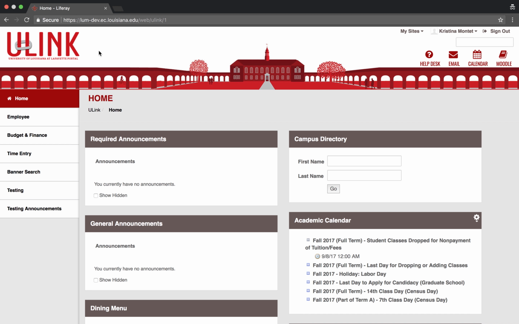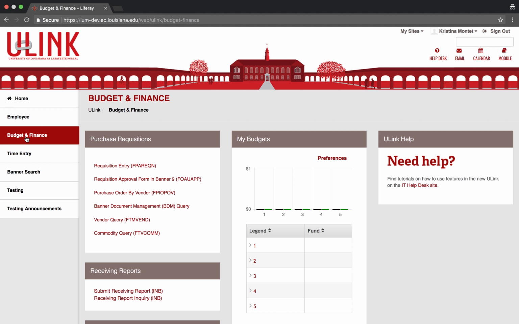This video will show you how to enter a requisition into Banner. You'll begin by logging into ULink. Once logged into ULink, you'll go to the Budget and Finance tab on the left-hand side. You will then have a section for purchase requisitions. The first item is Purchase Requisition Entry.